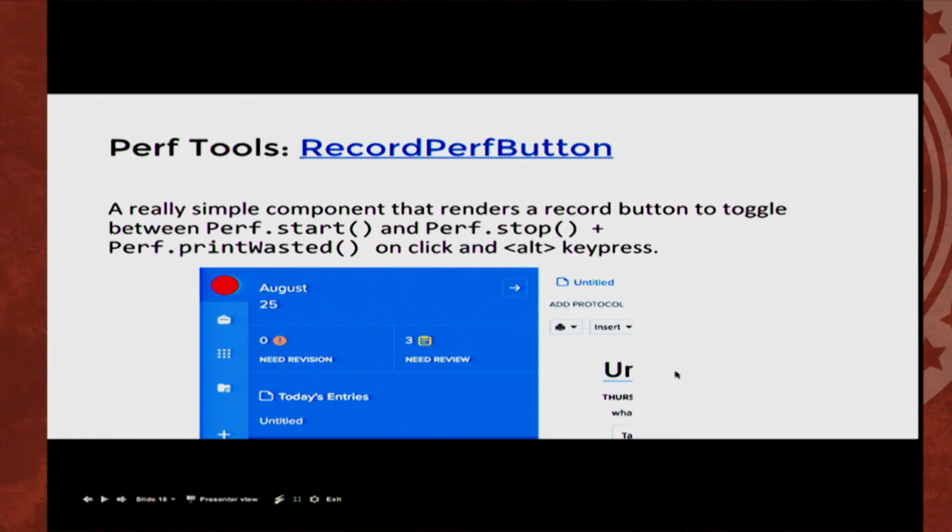So the next couple tools are homegrown solutions that I found have helped me debug faster. I highly encourage you to, if you ever see yourself doing something very repetitive, ask why don't I just build myself a quick little tool that solves my problem? In my case, I built this little red button. If you click it, it starts perf.start. If you click it again, it does perf.stop and calls print wasted. I also added a new thing where when you hit the Alt key, it toggles it on and off, so you can do these quick recordings by just hitting Alt, dragging, hitting Alt, and seeing how your performance was.